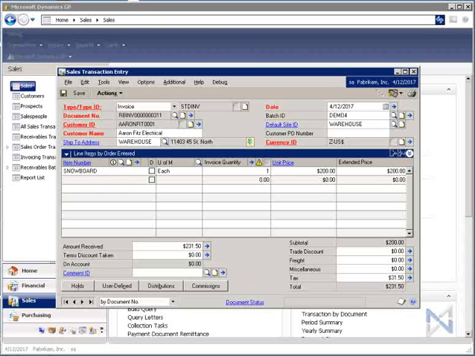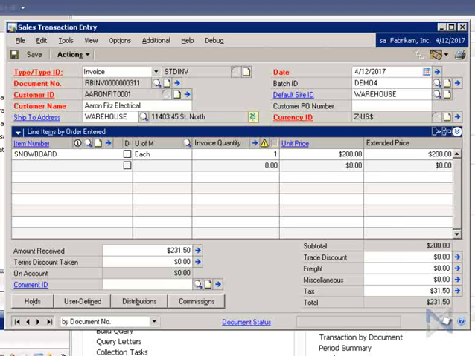The first way is by processing the void through the void or delete function in the sales document. Let's open an unsettled invoice document in the sales transaction entry window that has an associated credit card transaction. If we go to Actions, we see options to void as well as delete the document. CCA supports both of these options. However, most companies prefer not to delete the document for record tracking purposes. So in that case, let's just issue a void.